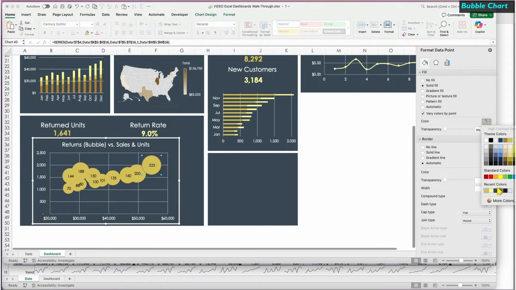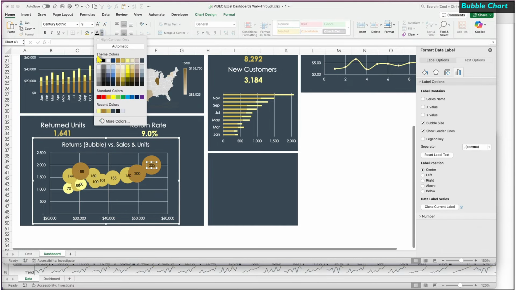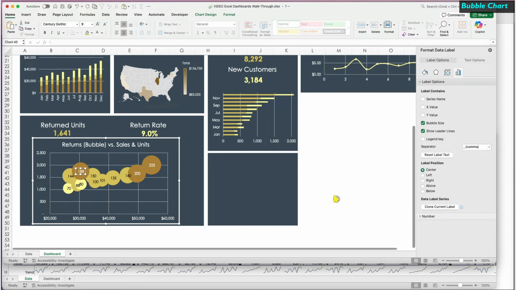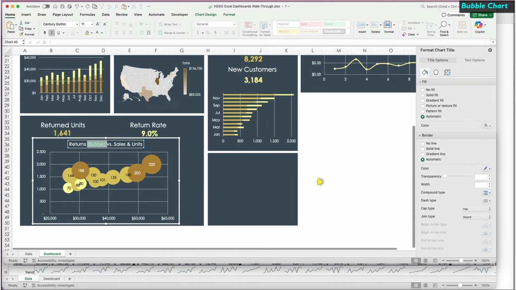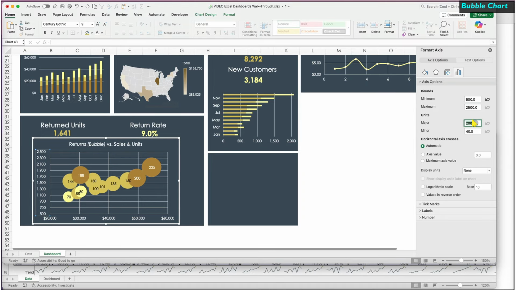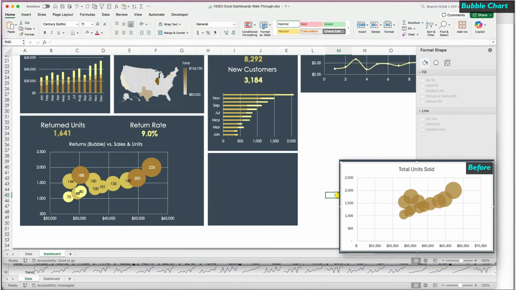By selecting individual bubbles, I will highlight the top 3 months with the most returns and the 2 with the fewest by changing the bubble color and label color for emphasis. After a few small tweaks, this bubble chart looks great. Clear, professional, and a big improvement from where we started.